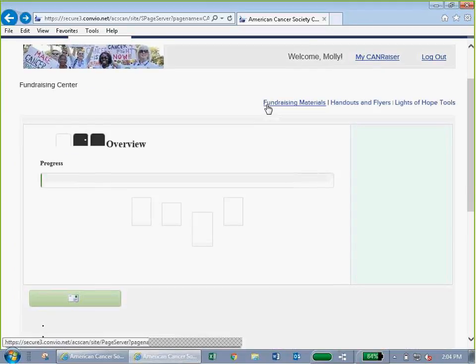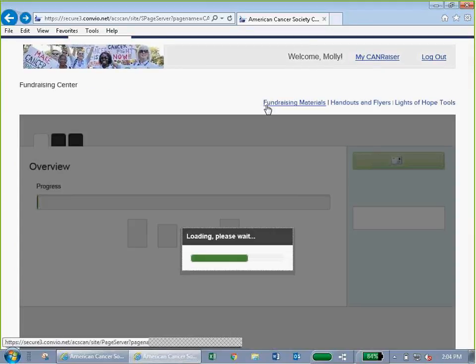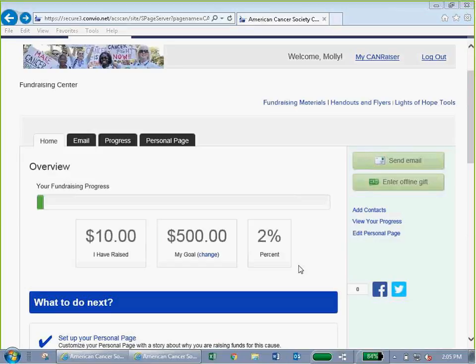And go right back into the fundraising center, hit the back button. This is where we are. So this is everything that you can do right inside the fundraising center.